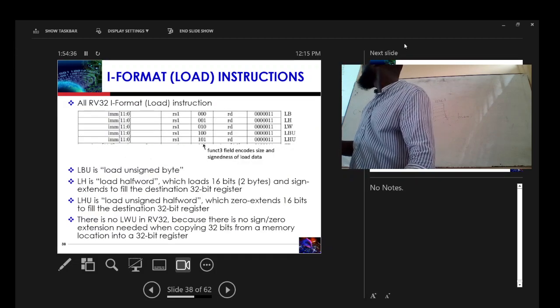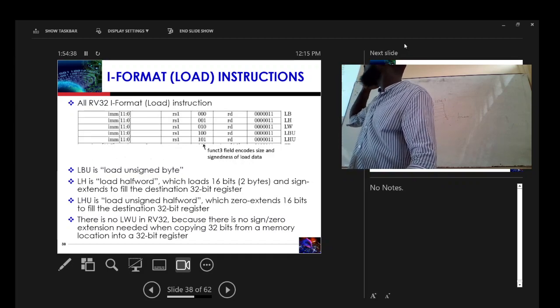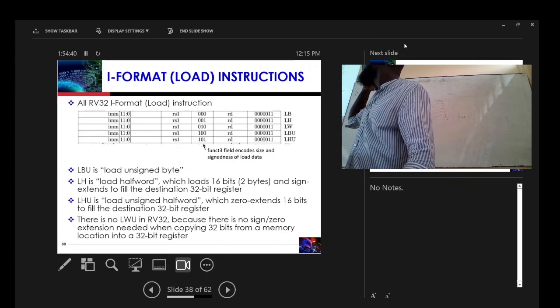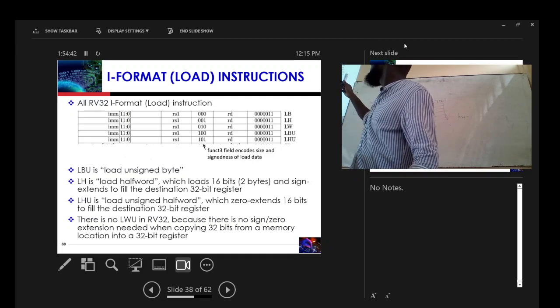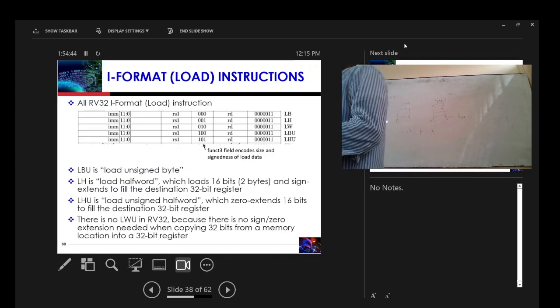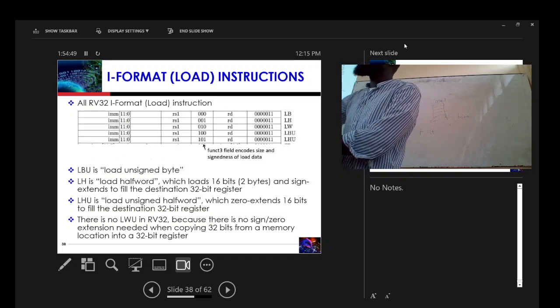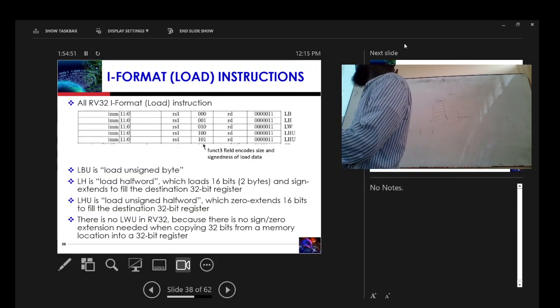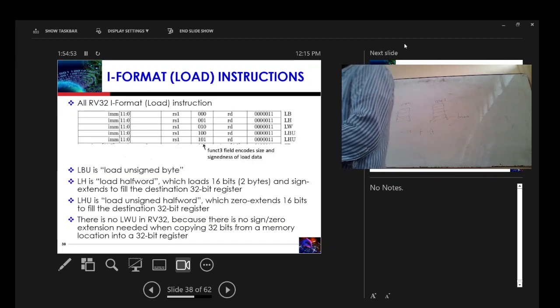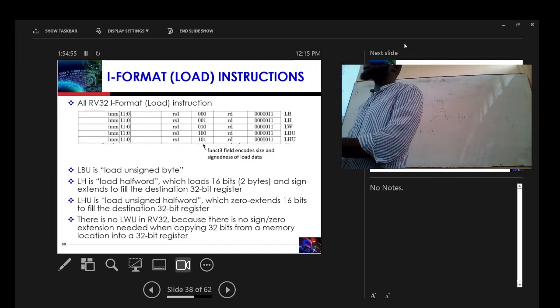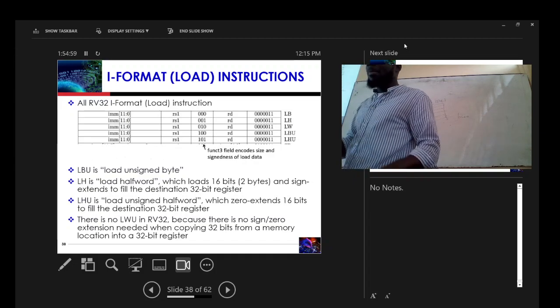Okay, so these are the load instructions. We have load byte. We have LH, which is load halfword, and then we have load word, and then we have load byte unsigned, and then we have load halfword unsigned. Understood?